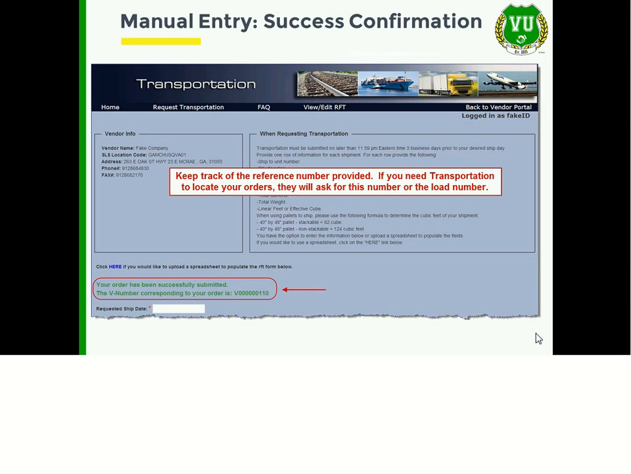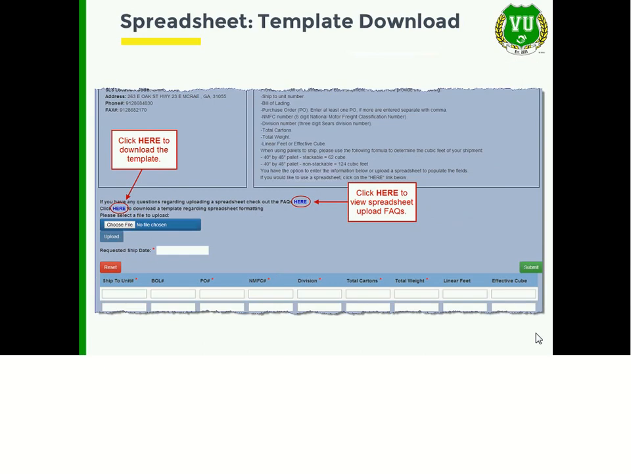So now getting started, if you wanted to use the spreadsheet to upload, you will click on the blue here to view the spreadsheet upload section. This slide depicts how you can download the template to enter in your data. Now this is a helpful spreadsheet to use if you have 10 lines of data or more. That way you don't have to keep entering it in.